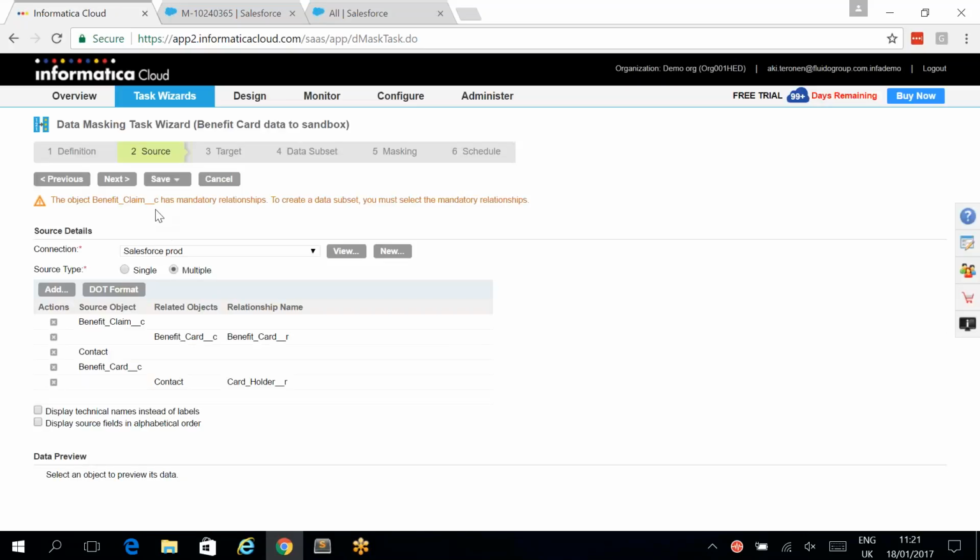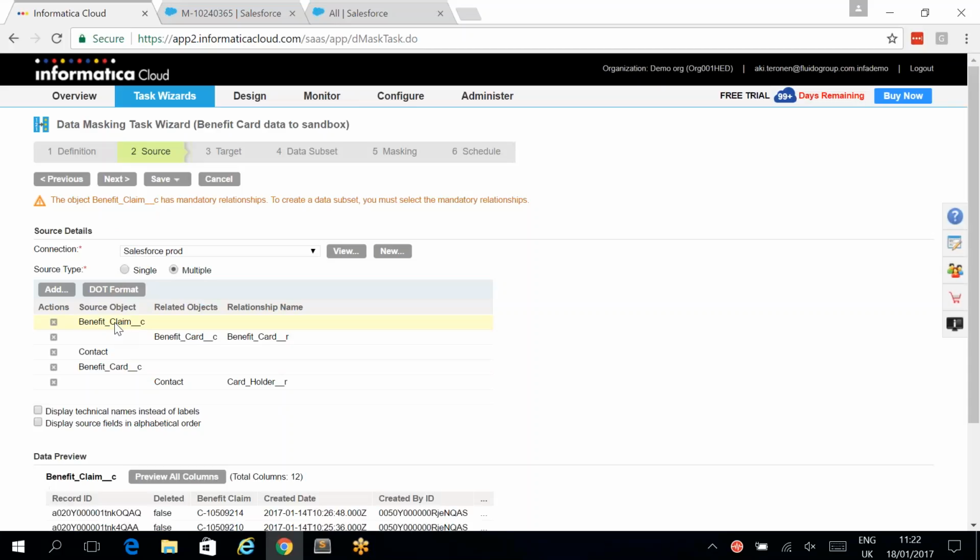Now the system also is aware that I have chosen an object that is actually dependent on another one. So it says that I will need to go to this benefit claim object that actually has another parent object that the object is dependent on. In Salesforce terms, this is a master detail object junction to two parent objects, in this case the card and the benefit itself. So I will first resolve that issue here.